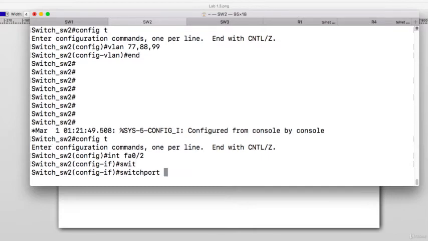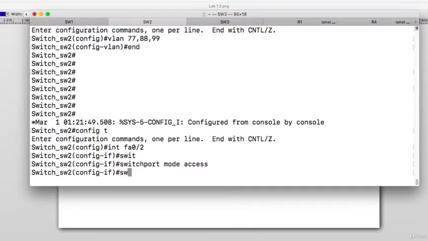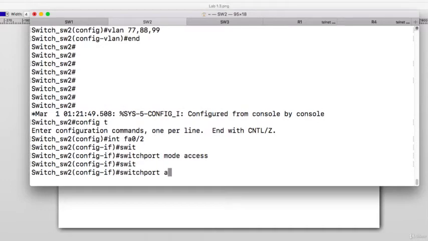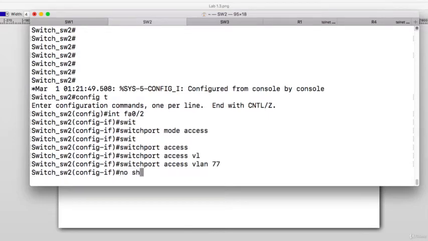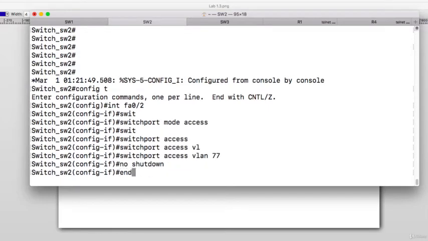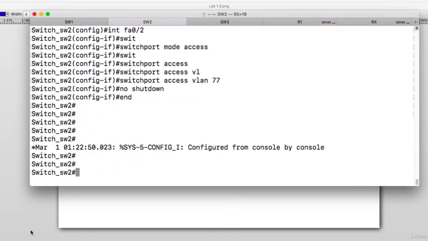Command is very simple. Switch port mode access. We are tagging it with a single VLAN. Switch port access VLAN 77. No shutdown. Enter. This one is done.